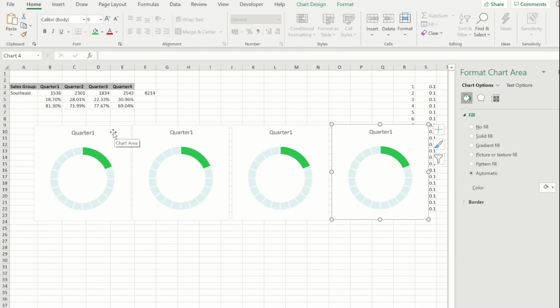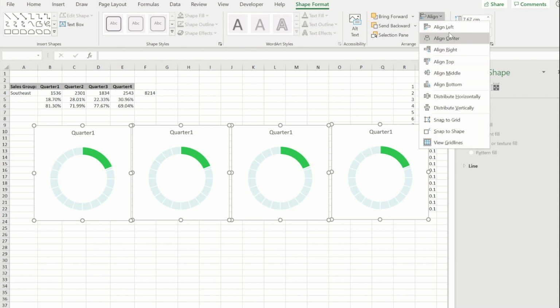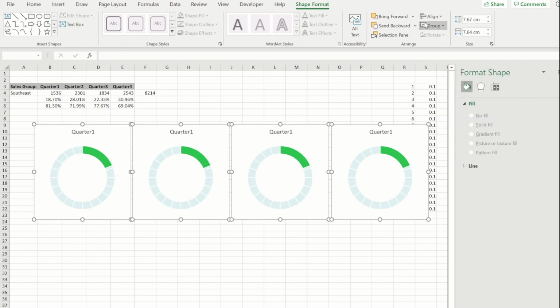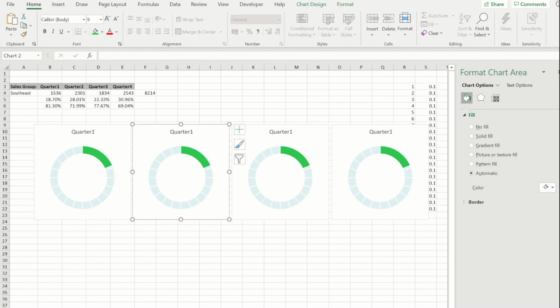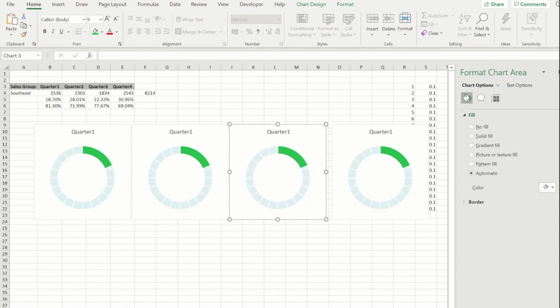Now that I've done that, if I select all four of them, under Format Shape, I can use Align, and I'll align them all to the top. Gap between some of them's a bit big, so I'm just going to use my arrow keys and get them all to be right next to each other. There we go.